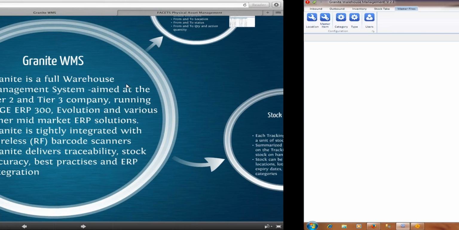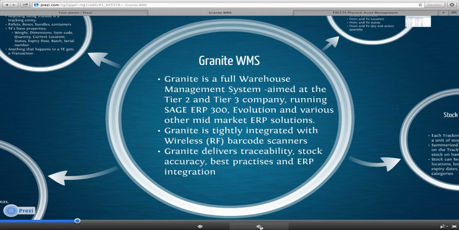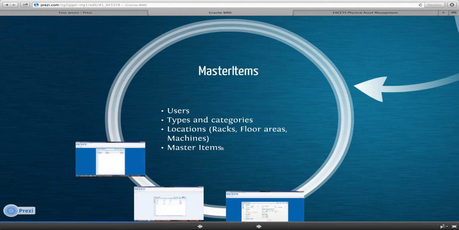So I'm going to start off with master files. If we look at what master files we've got: users, types and categories, locations, racks, floor areas, machines, etc., and then master items. With these master files, one sets up your warehouse. So effectively, after you've defined your users and their permissions and what they can do, one can go and specify various types and categories. Types can be applied to locations or to master items. So you could define, for example, a type of location of rack or floor area, or a category of product, hazardous, non-hazardous, for example. Mainly used for reporting purposes and filtering purposes.